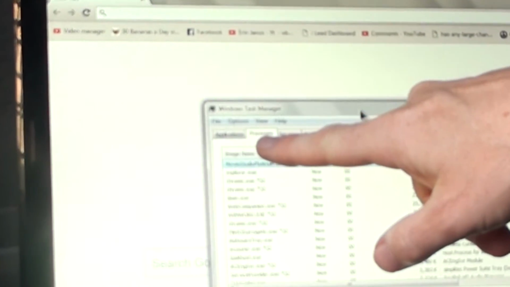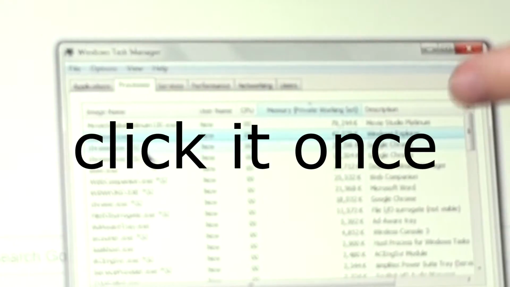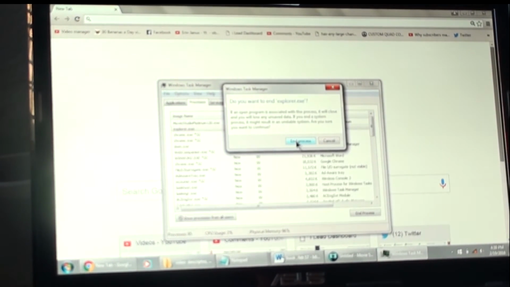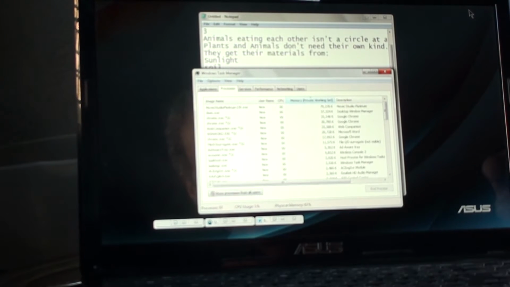Make sure you're on the Processes tab. Then find Explorer EXE. This is Windows Explorer, a really important part of Windows. What you want to do is click End Process. Do you want to end Explorer? I'll click End Process again and watch how Windows basically disappears. All this stuff down here, it's all gone now. See, here's the desktop. You can see even the icon's not showing up.